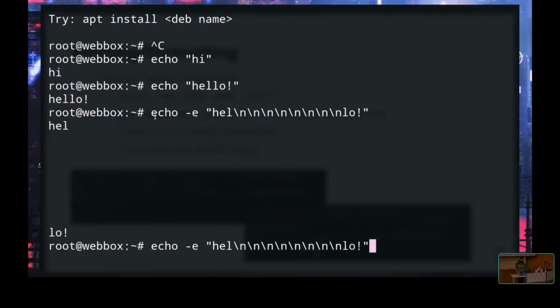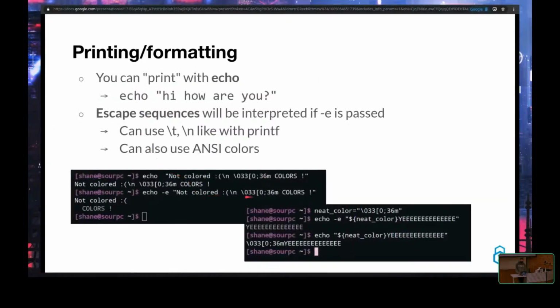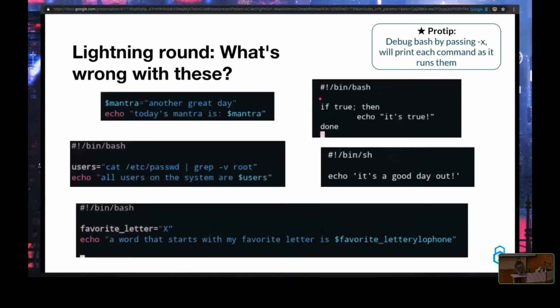Wonderful. You can also do ANSI color codes, which are awful, but they look like this. And you see that's a slightly different color. That's a different color right there. You can do colors. The world is a wonderful place.